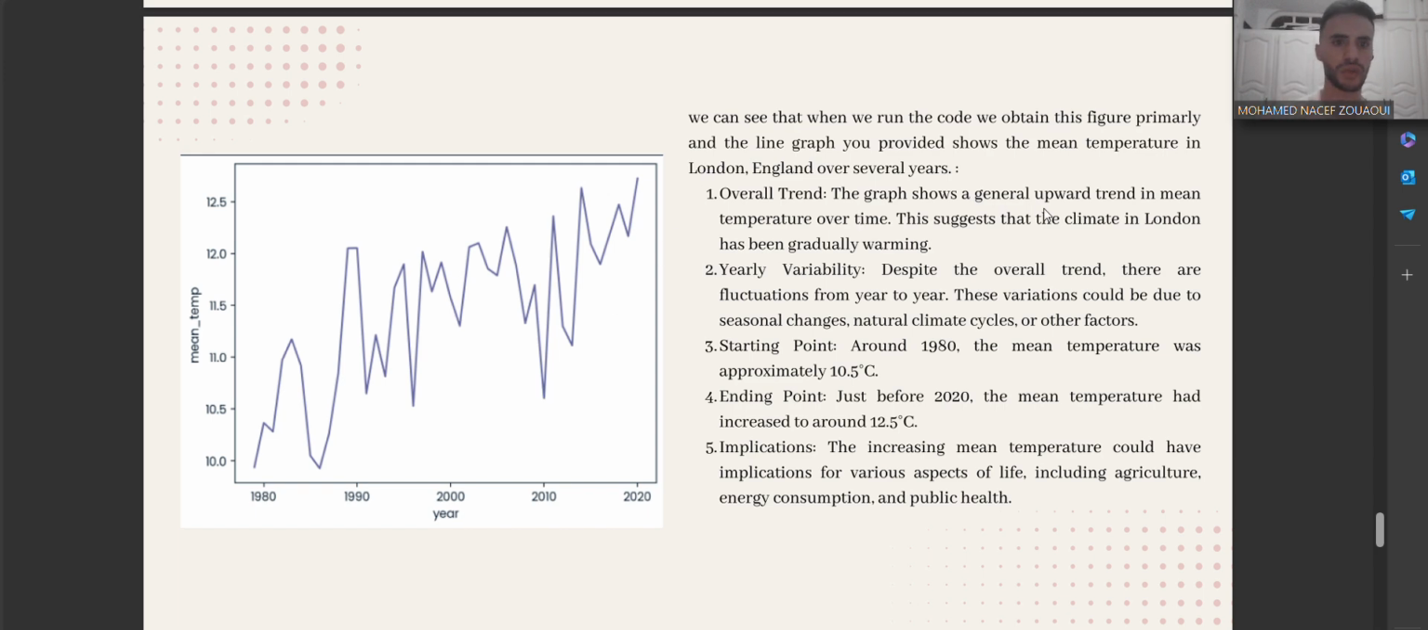The graph shows a general upward trend in mean temperature over time. This suggests that the climate in London has been gradually warming. Yearly variability. Despite the overall trend, there are fluctuations from year to year. These variations could be due to seasonal changes. It happens even in our time today. So, natural climate cycles or other factors.